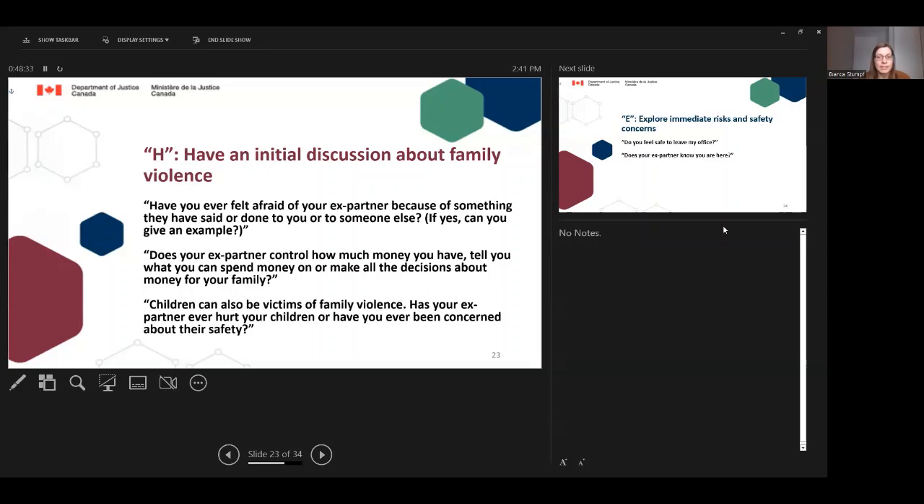The toolkit recognizes that initial meetings with clients may not allow sufficient time for an in-depth discussion about family violence, and your client may also not be ready to disclose. Developing trust with clients here is key, and talking about family violence is usually a process that will unfold over several meetings with your client. The key here again is to have that initial discussion and make sure to have a conversation about immediate risks and safety concerns with your client.